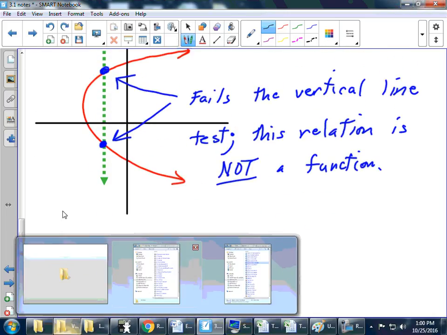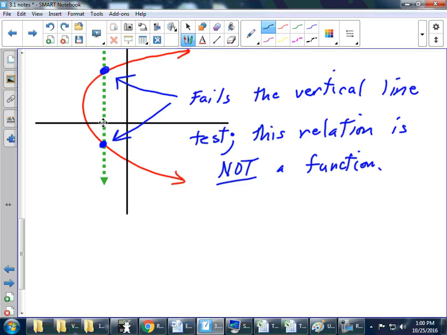Sydney, pick a value right here. Negative, this looks like negative something. Give me a value. It doesn't matter what. Okay. We'll call this negative 2 right here. And we'll call this negative 3. And if that's negative 3, that's like 7.